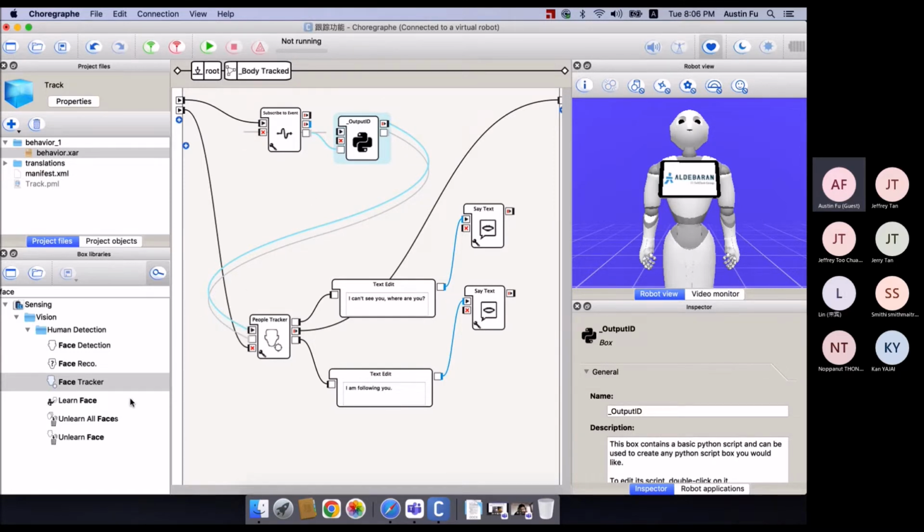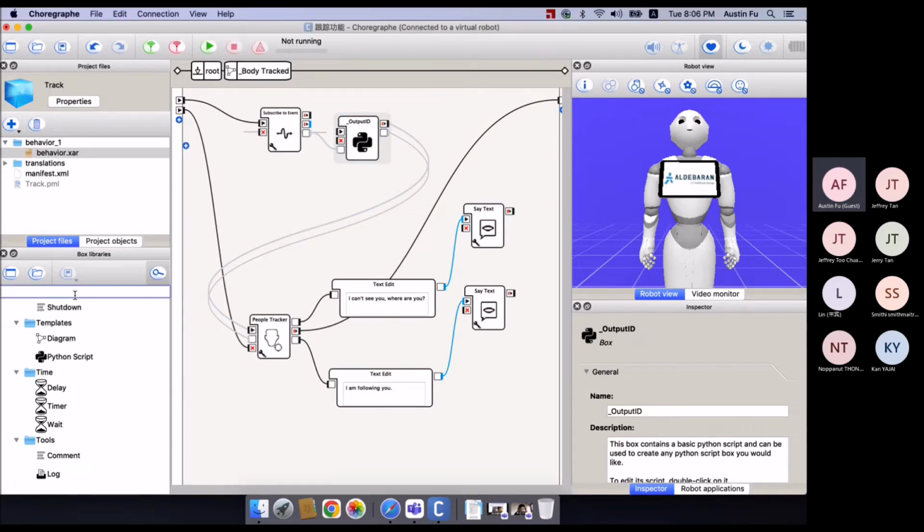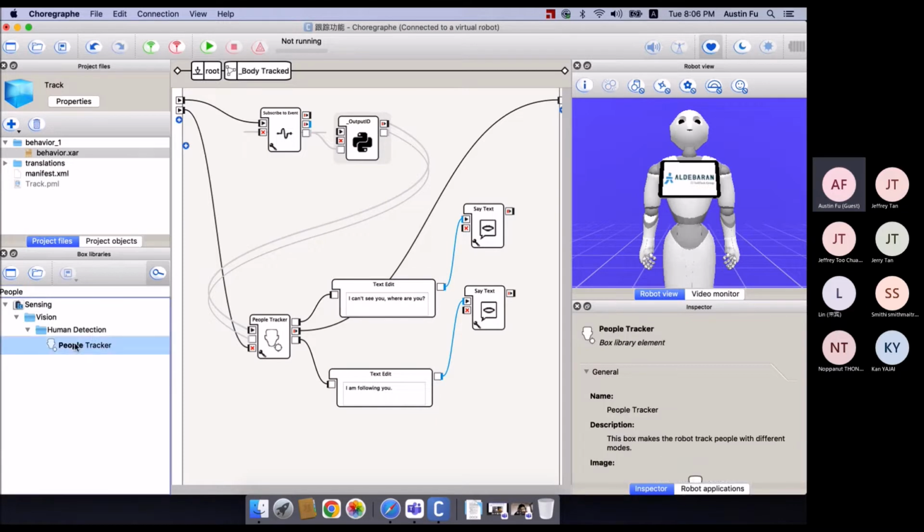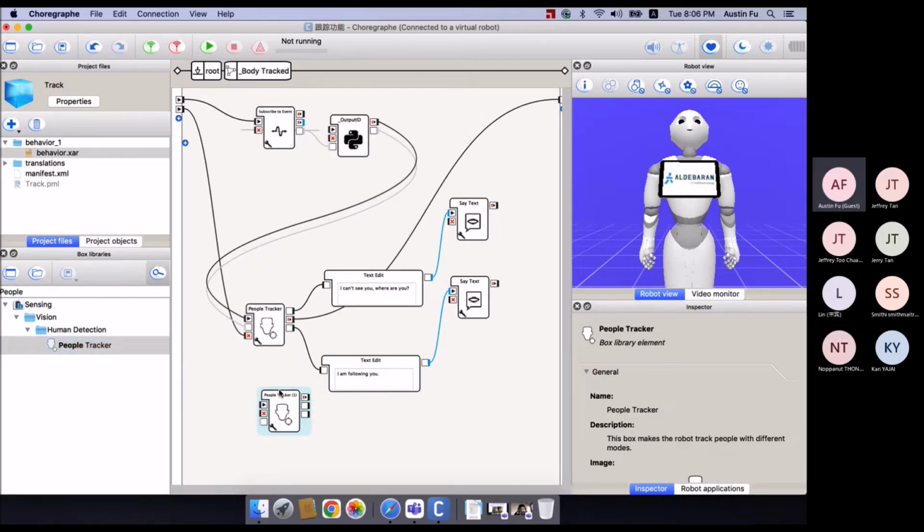If you want to know why we added those two boxes, we need to know more about the people tracker. You can follow the steps I do, and you can learn the details about every instruction box, even for the people track. We need to find the people track, drag it here and compare it. They have the same name, the same icon, and the same inputs and outputs, and it has this parameter button. I guess they didn't change any code behind the people track.